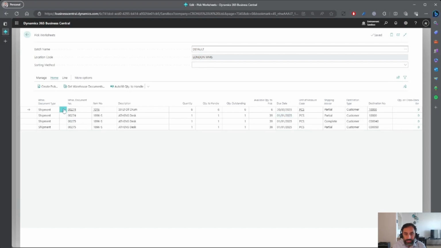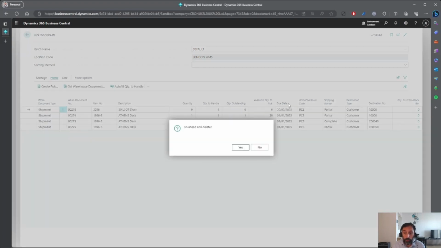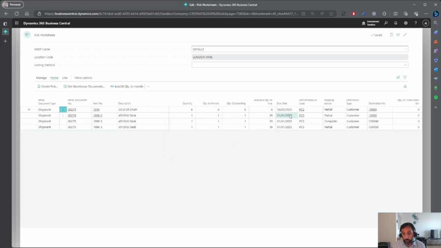So I can decide to delete lines from this worksheet. For example, say, look, I don't want to deal with this one. This is an order that goes out on February. Is an old one actually. I got 2025. Again, this is my sandbox, therefore I have dates that don't really make sense. But let's say, for example, this was an old order, and say, look, this order is on hold and I don't want to deal with it. I can delete it. I'm not really deleting warehouse shipment lines, right? I'm just deleting stuff from my worksheet.